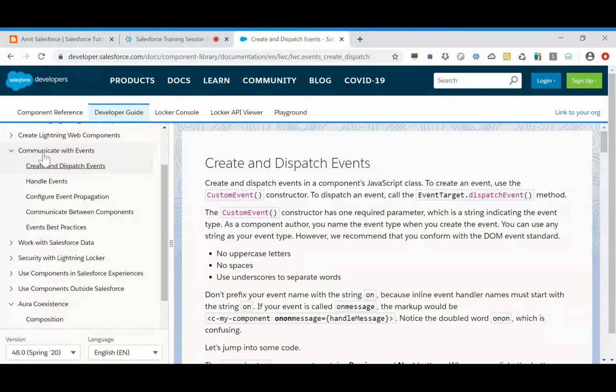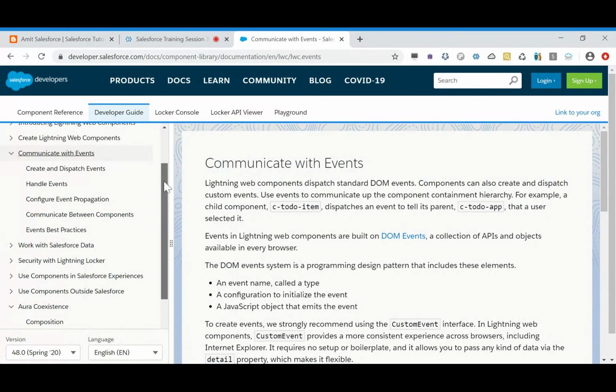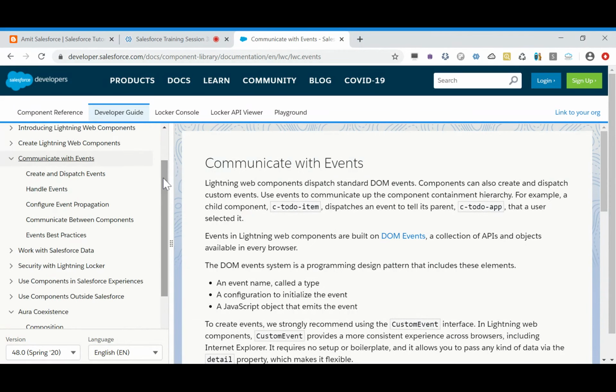Yeah, Roshan. Okay. So I'm in the component library. This is the developer guide documentation and component library for LWC. This is the one-stop shop for most of our learning process with LWC. It has more or less all the information.